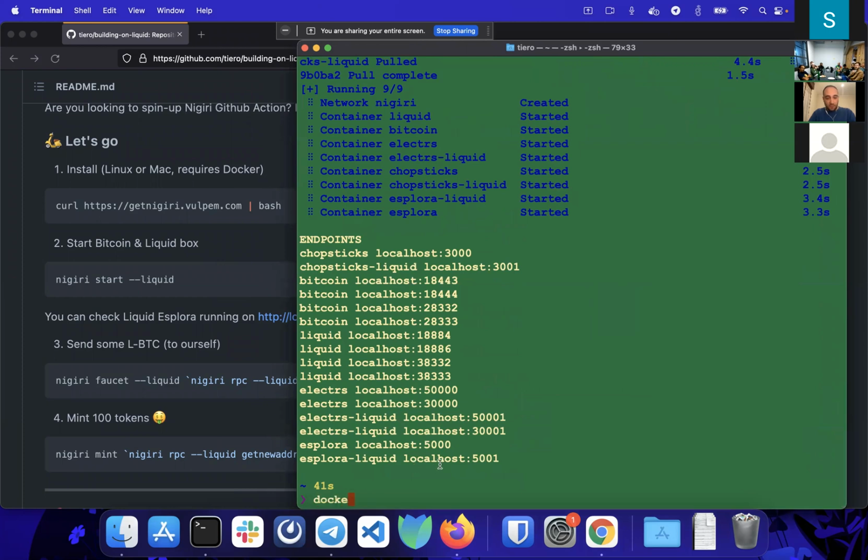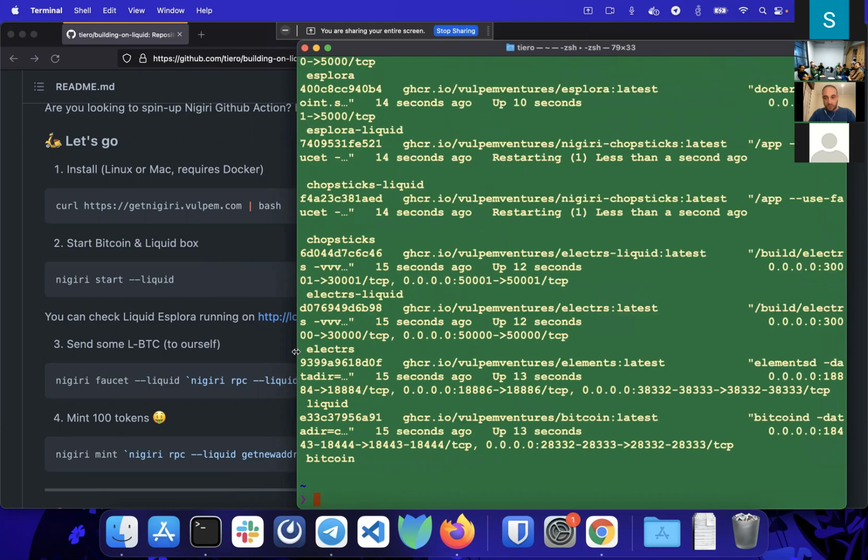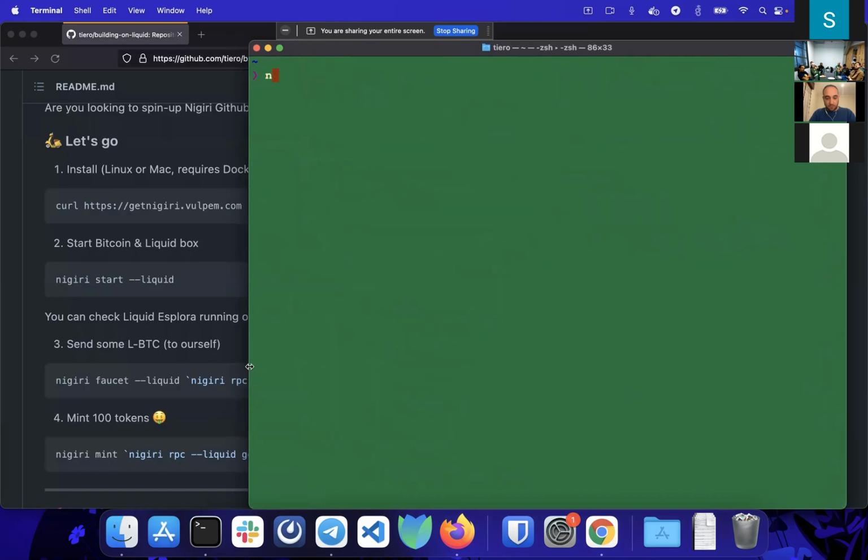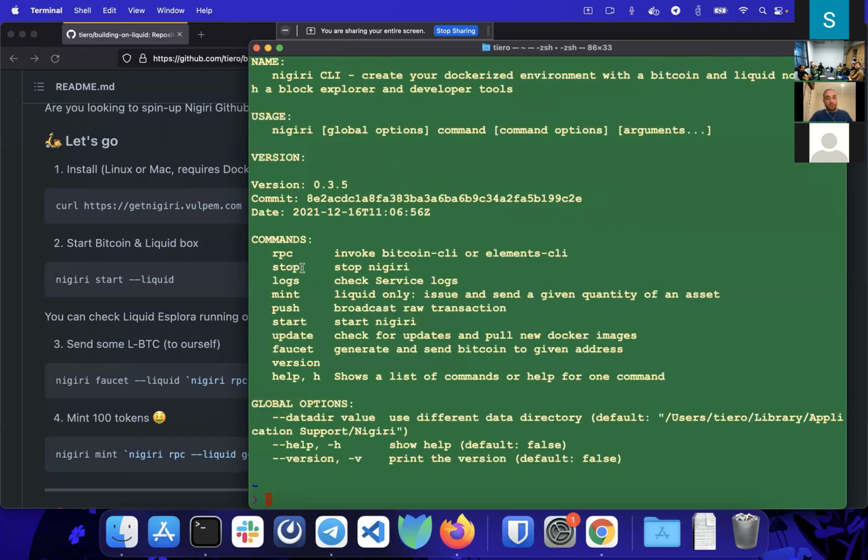So basically, if you're comfortable with Docker, you know that you can check what's happening. More or less, I can check all my containers. Nigiri has various commands that can help you do a couple of things. The most interesting command is RPC, which allows you to connect to either the Bitcoin or Liquid node, based on the flag. And of course, you can also use the faucet. That's another interesting feature of this CLI.